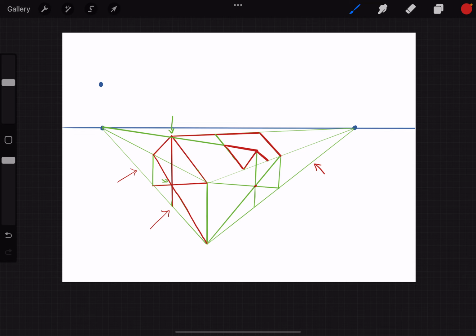Now, in the last video I'm going to show you guys how to do a character in 2-point perspective.